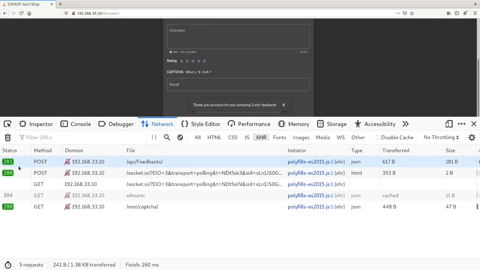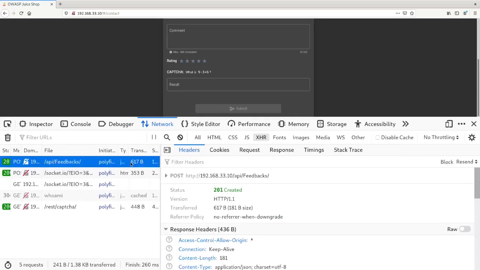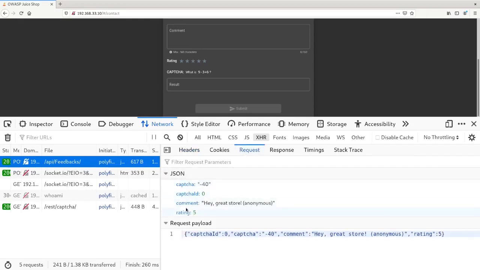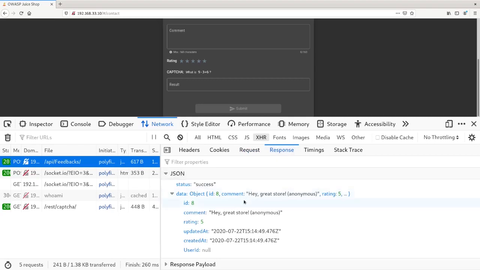We have here a POST request to Feedback's API endpoint, and we got a successful HTTP response status code. Let's see the details. Our comment and rating were sent as part of the request. As response, we got another JSON object, which includes our submitted data and several other metadata. Since it was anonymous feedback, it makes sense for the user ID to be null.